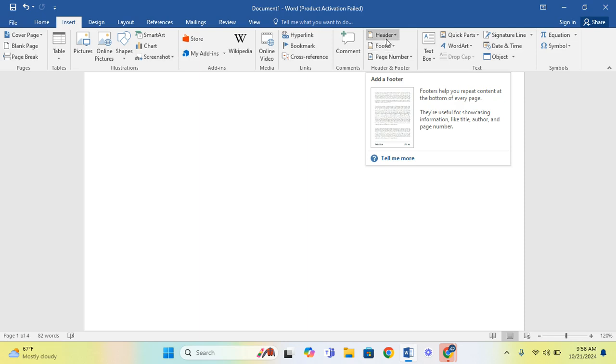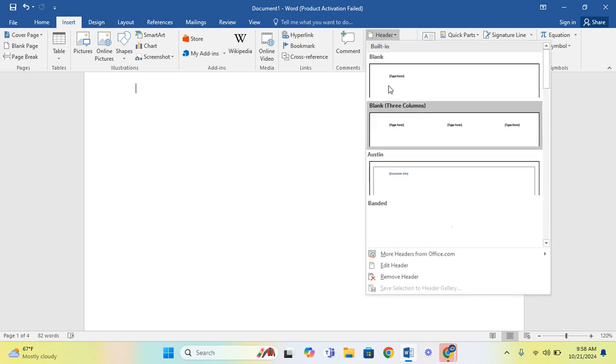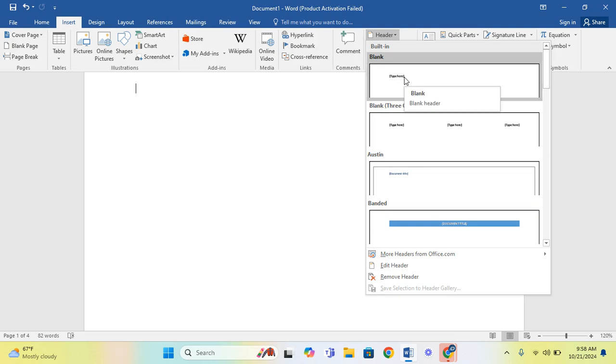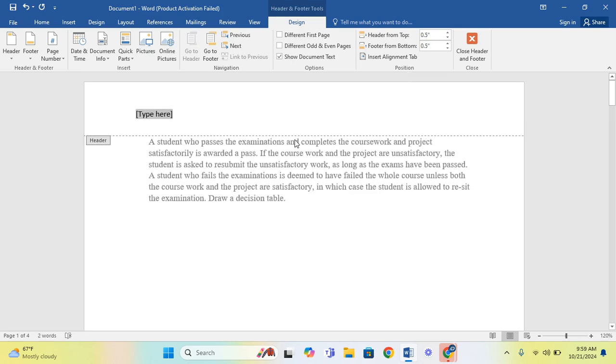So if you want to have a text at the top of a page, let me say a header. So again, you just need to select from the preview the design that you prefer. Then where you see type here, we can type anything that we want to type. Let's say Microsoft Word tutorial. So we have it there.